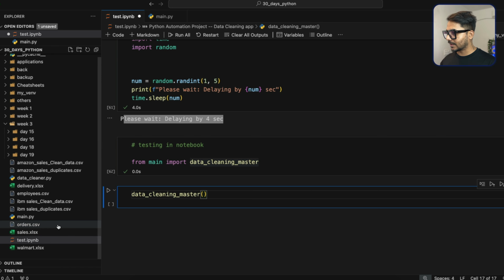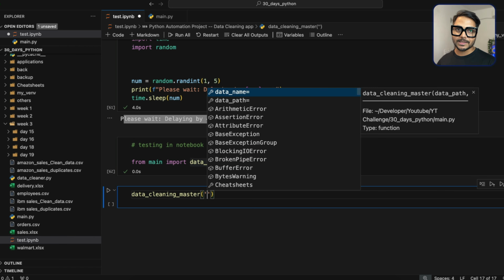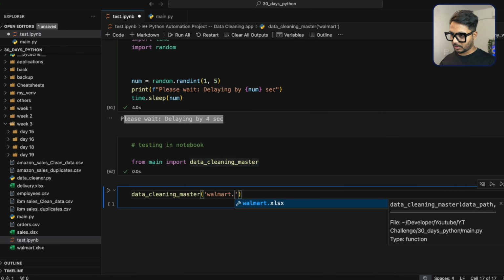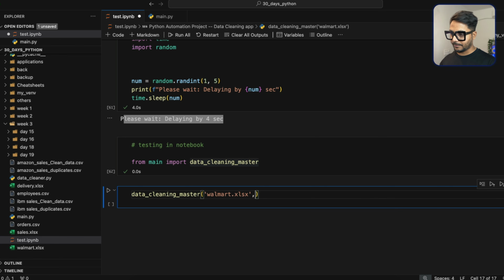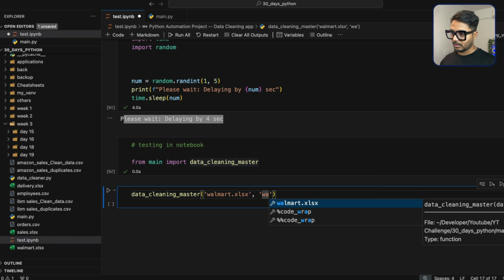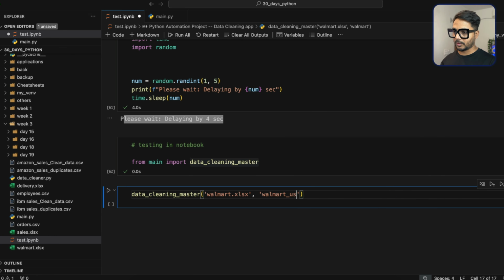This time we are going to test it with the Walmart file, and then we're going to test it with orders. So let's first test with Walmart. You need to give it as text. So Walmart dot xlsx. This is the path. Let's give a name. The name also must be a string, so Walmart USA.